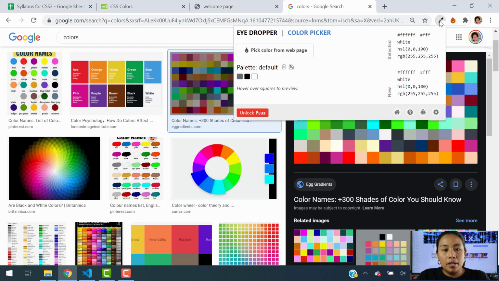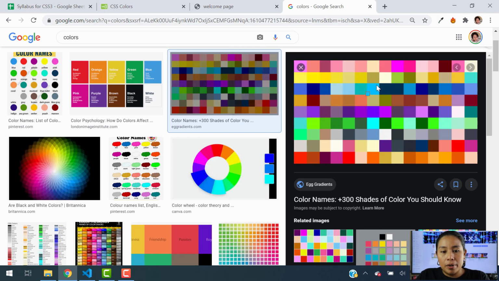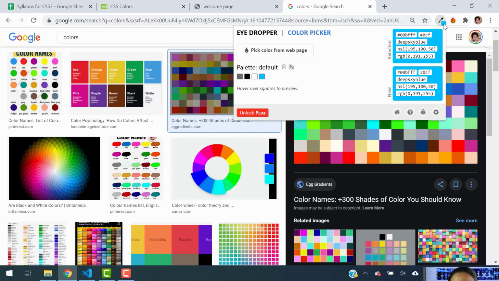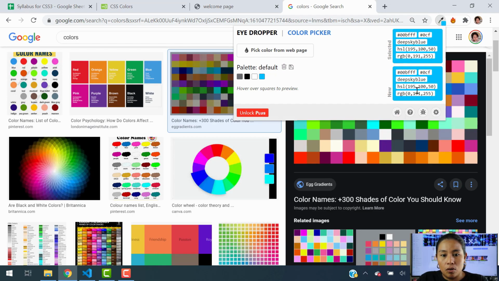So I go ahead and I click on the Eyedropper, and then I will click pick color from web page. And then let's say that I wanted this color right here. So as you can see at the very bottom of my screen, I am taking a look at the RGB, which is 0, 191, 255. Okay, that's the actual color that I want, right? So I already clicked on it, and it gave me all the information.